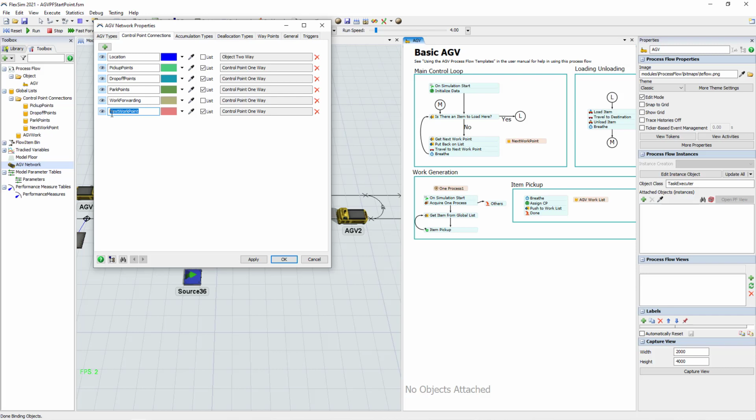And then what used to be the look for work connection, we are now calling the work forwarding connection. So in this connection, you forward your work from the location where the item is to be picked up to a location where an AGV can see it. And so we call that work forwarding. And I'll talk about that a little bit later. In this basic AGV process flow template, we just use the next work point connection.